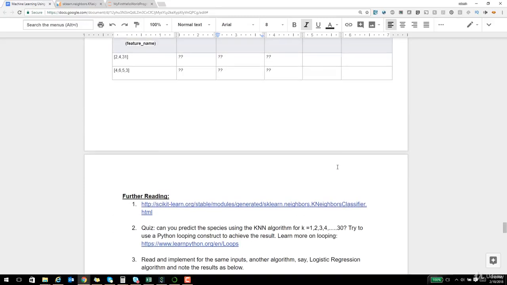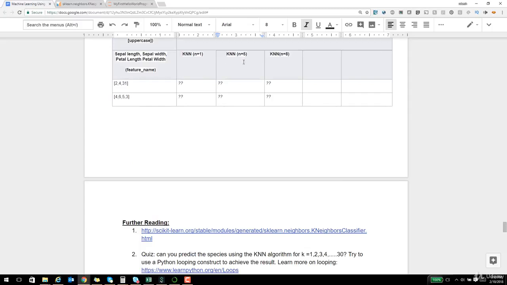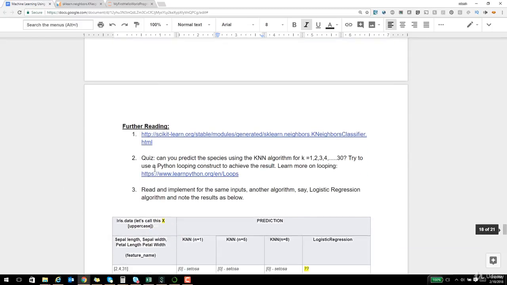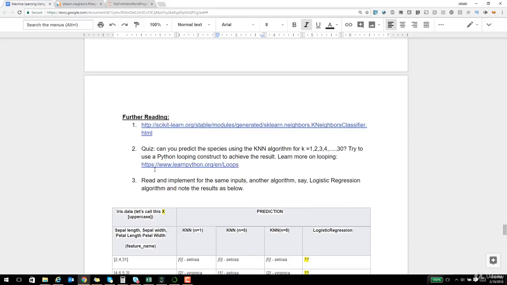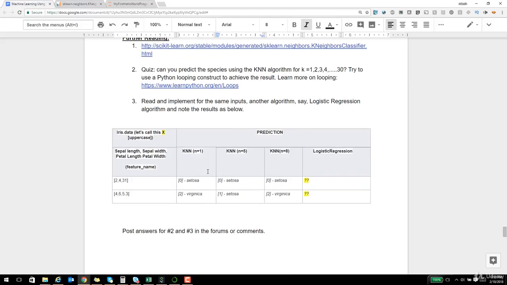But more importantly, can you run this for n equal to 1, 2, 3, 4, 5, 6 up till 30 and build a table? It's actually very simple. This whole thing took me 3 lines of code. So I want you to learn or read about Python looping constructs. How can you run this in a loop? I have provided a small link which will help you get there.